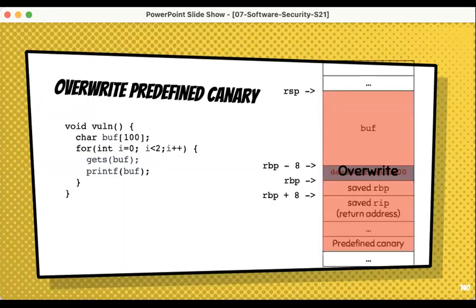And then you can even overwrite the predefined canary, because usually the predefined canary is in the higher address of the stack. If you overwrite a lot across functions, you don't just overwrite one function's frame, you overwrite the next function frame again and again until you reach the actual predefined canary. You can also change that value and make sure it is the same as the stack canary in your current function frame.